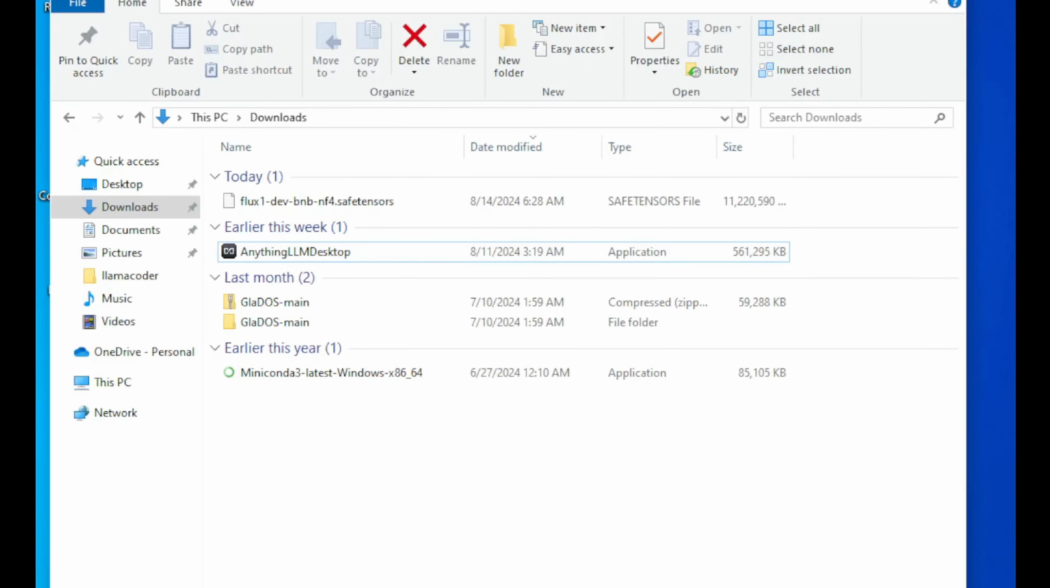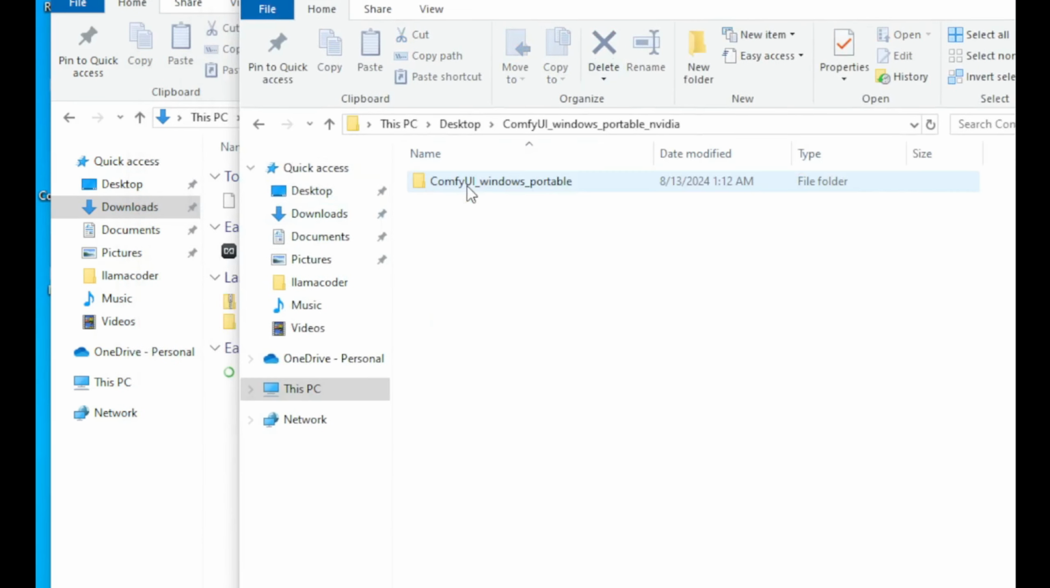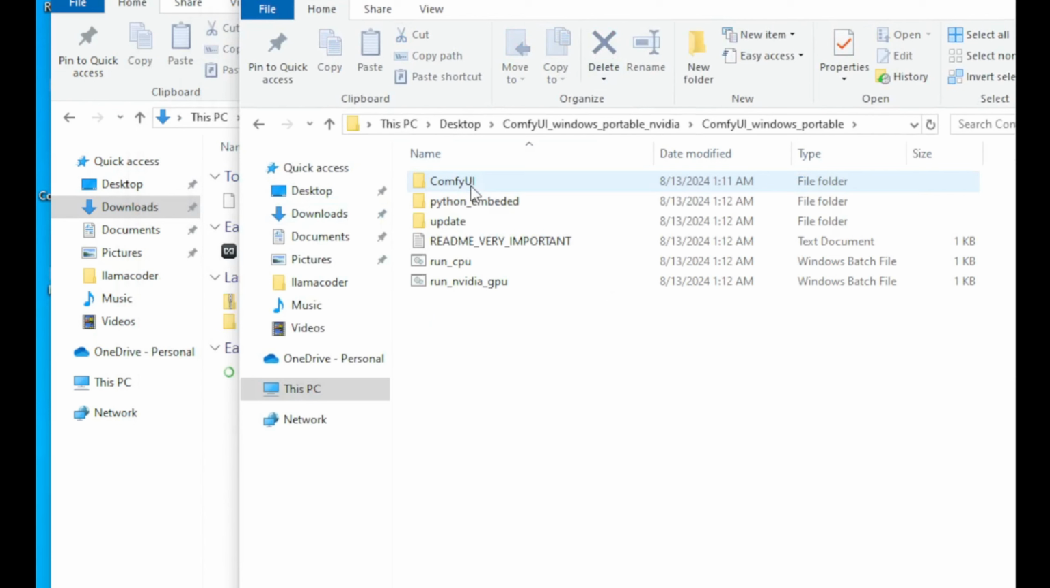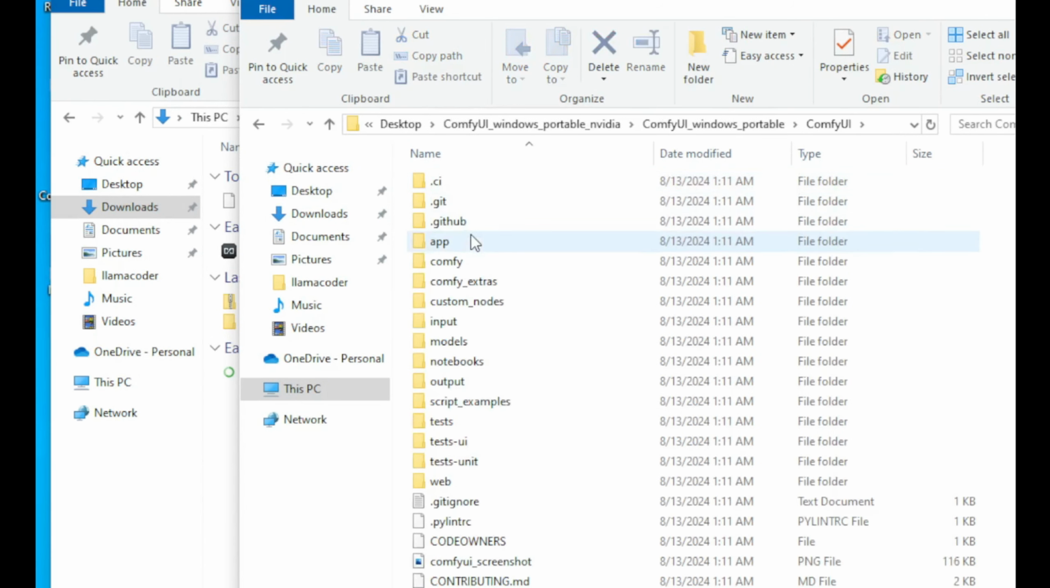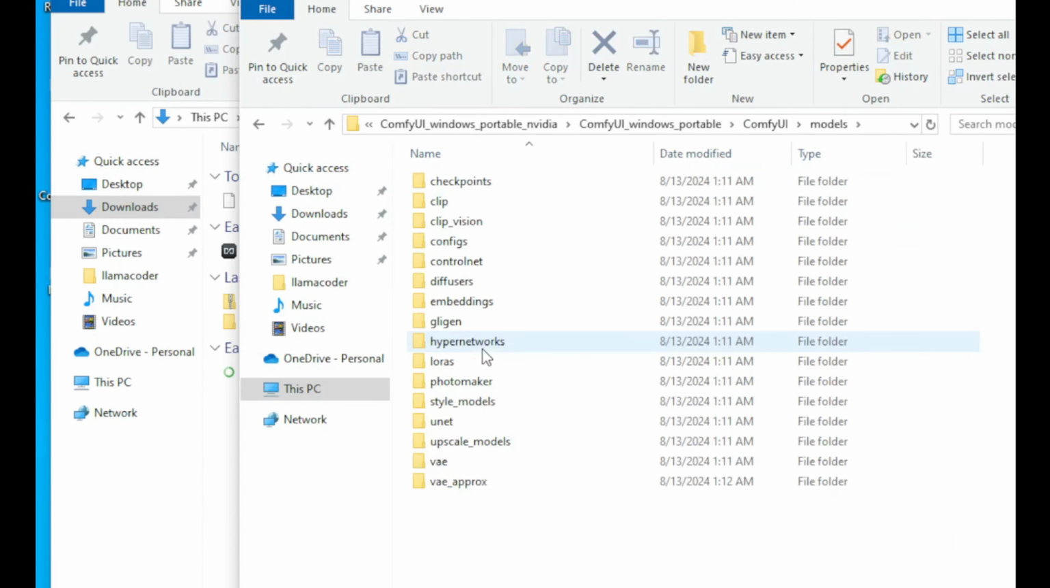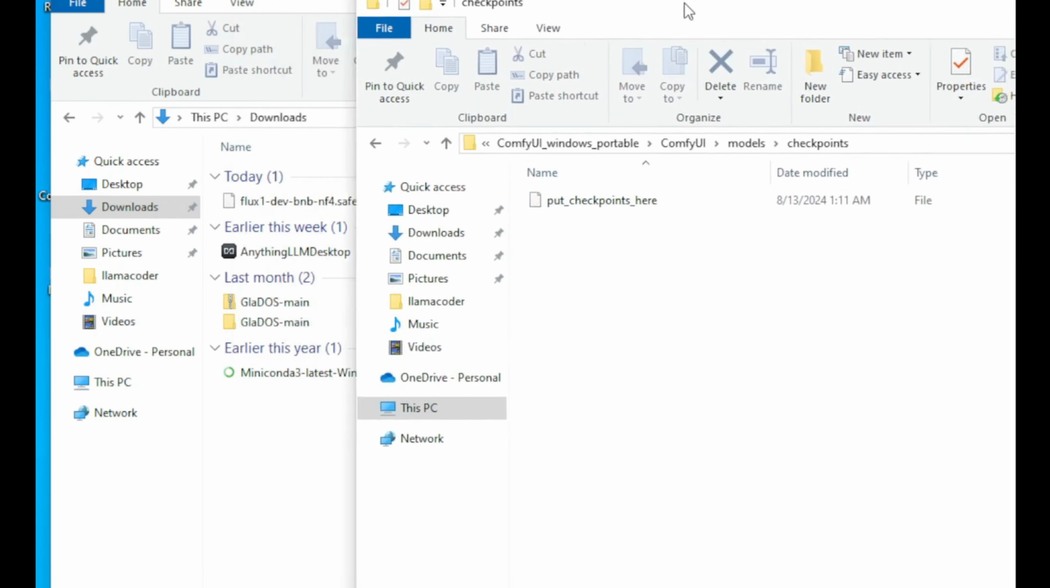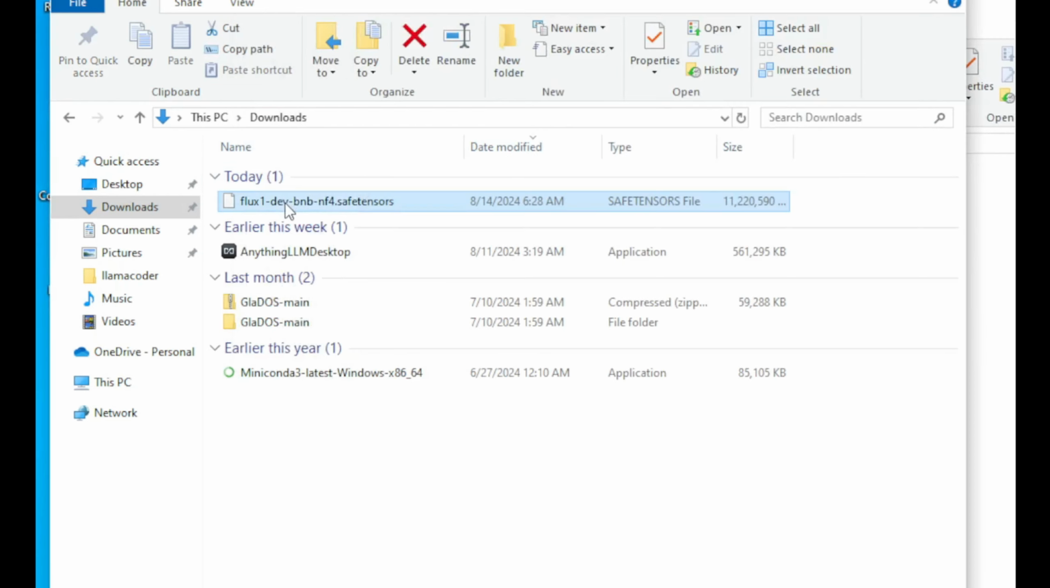Once those models are downloaded, we are going to need to place the models in the checkpoints folder. Find your main ComfyUI folder, then the models folder, and finally the checkpoints folder. Drop those freshly downloaded model files right in there.